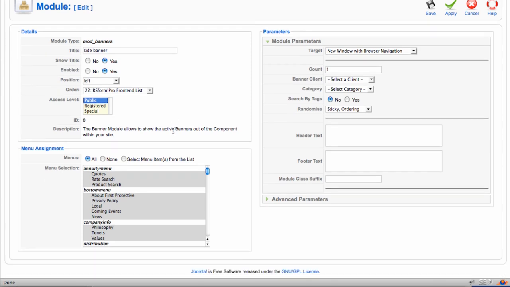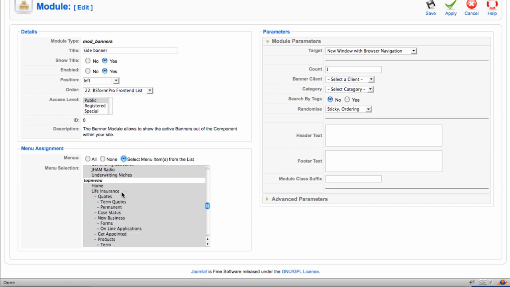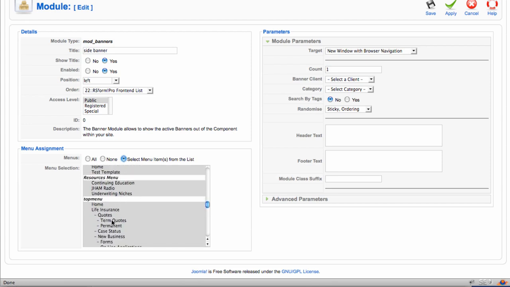This is going to be a public access module, so anybody who is using the website can see this banner. And the other thing is, we wanted to make it specific to the term quotes page, because that's where a lot of the traffic is, and that's premium real estate. So we're going to go to select menu items from the list. I'm going to scroll down here to the top menu and select term quotes right there. Okay, so that identifies where the module will show up, which in turn drives where the banner will show up.